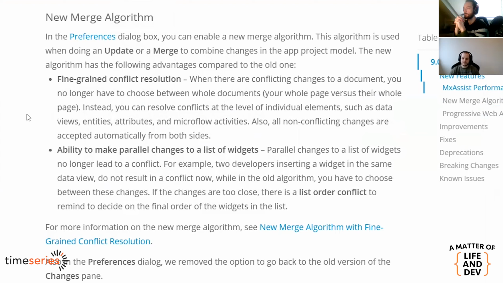Sounds complicated. So the fine-grained conflict: if you resolve a conflict now, you basically have to select one document and choose mine or use theirs. And with this change, you can go much more specific than just the whole document. So you don't want to replace an entire microflow with mine or theirs. You want to be able to make fine-grained changes. That sounds super cool.